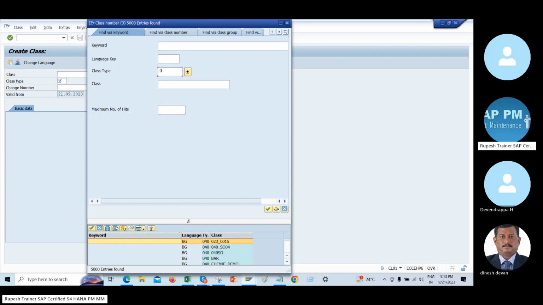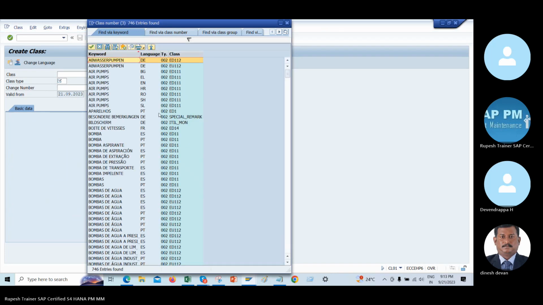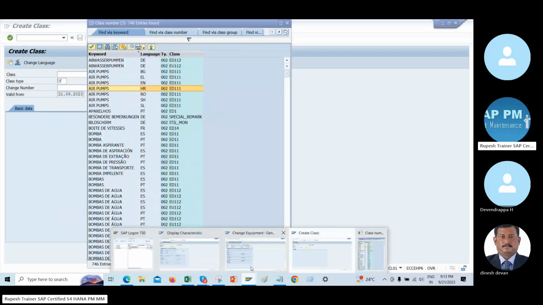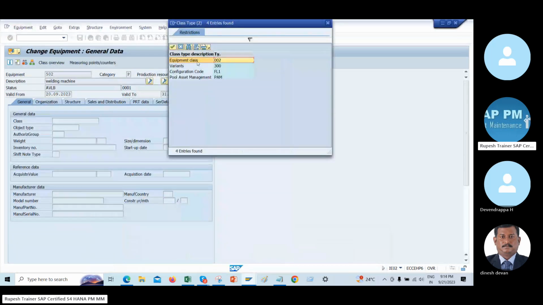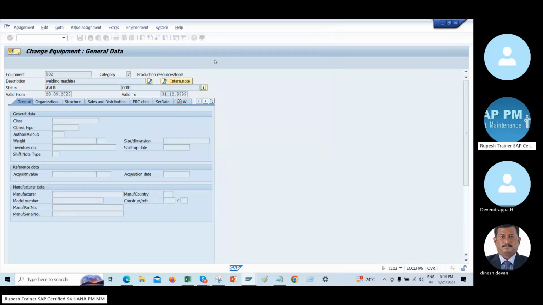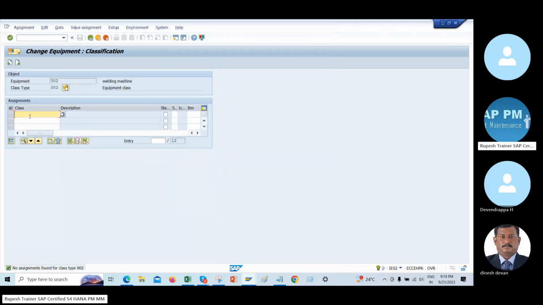Class type will be 002 for equipment. For the pump, whatever characteristics you are creating, you can link to this class. If you link to the class, then only you can attach it to the equipment. Got my point? Through class only. Double click this. Characteristics can be linked to your technical object through class only. Without class, you cannot link to the equipment or FL.